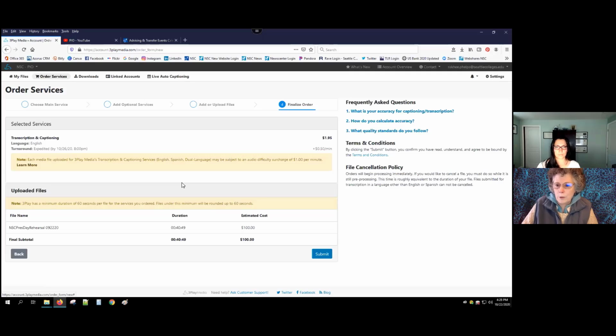So we've kept our video quality as high as we could, so we haven't had to deal with that, but it is a possibility. And they have a minimum duration for the file, so you have to order at least a 1-minute video. No 30-second clips going in here. Right, and then once you're done, you would just hit that submit button.